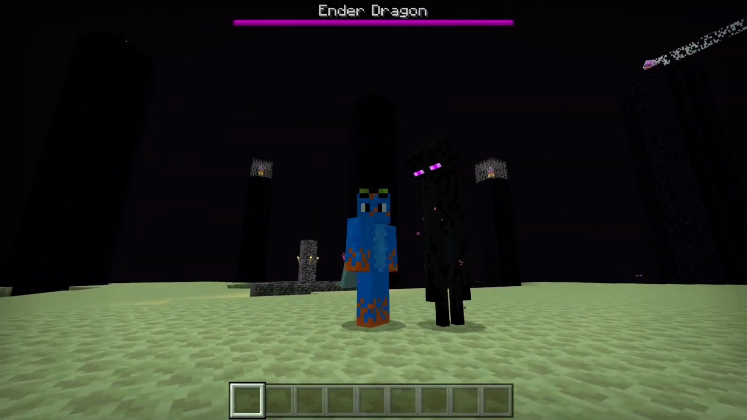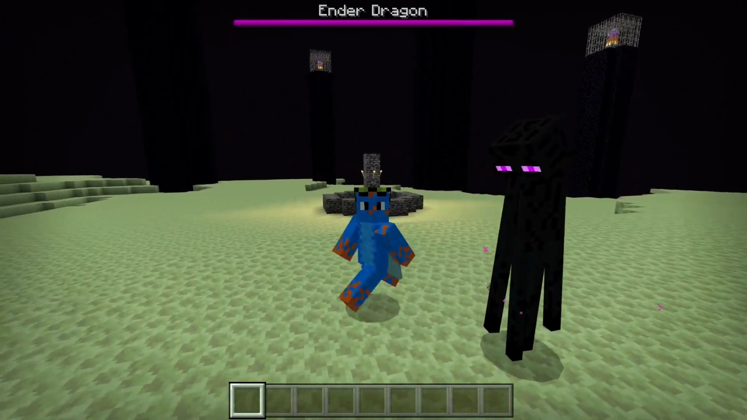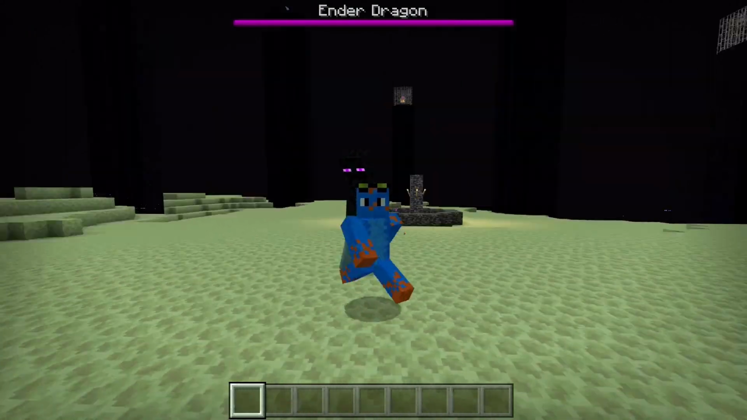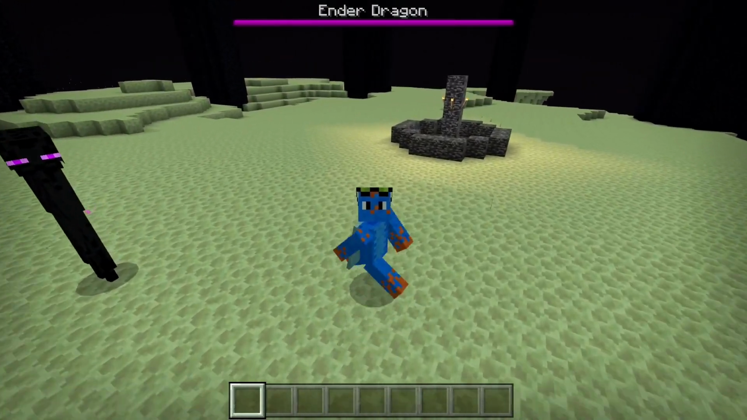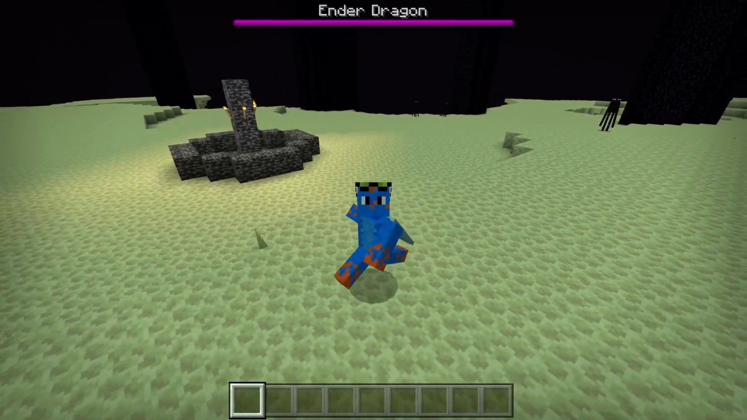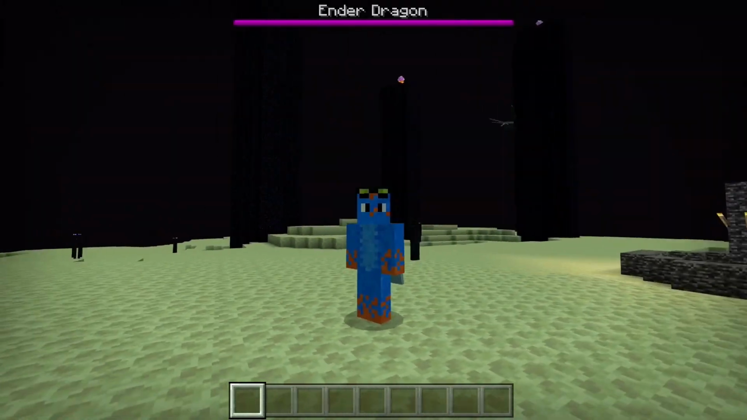Oh, and here's the Enderman. But yeah, you might be wondering what I'm doing in the End, and that's because I have something pretty cool to show you that is related to the End.